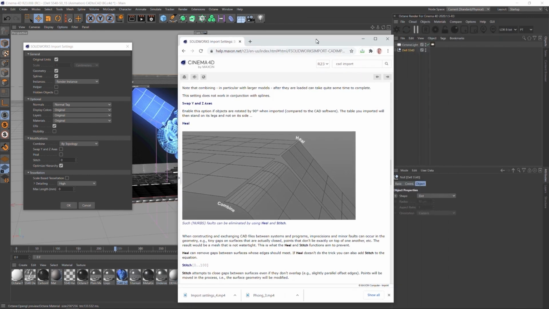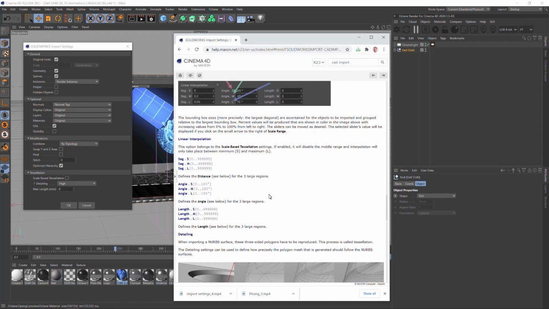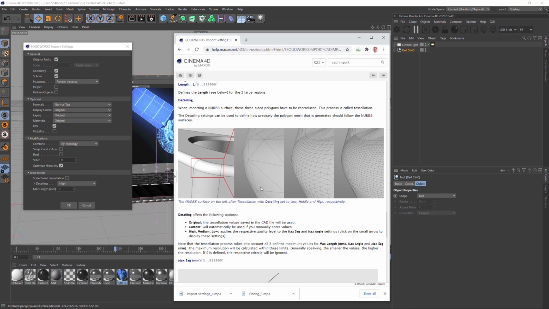Optimize hierarchy is just going to make sure that your object manager is nicely organized, with parent-child relationships and such. Scale-based tessellation is going to give your more prominent, larger heroic objects more detail, and your smaller, maybe more insignificant meshes less detail. I leave this off. I don't want the program to decide that for me. I'll make those decisions. Now the detailing, we will just cover that a little bit, and I'm going to use Maxon's help as a reference here.